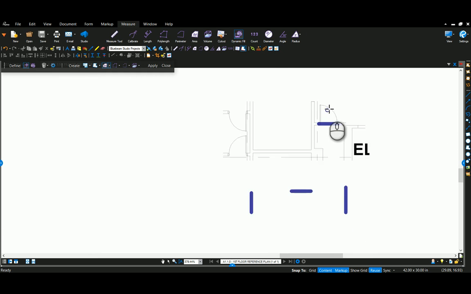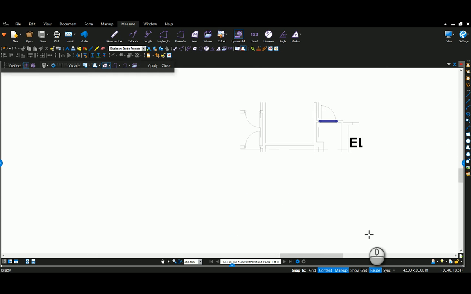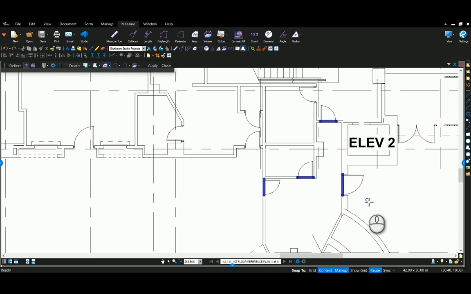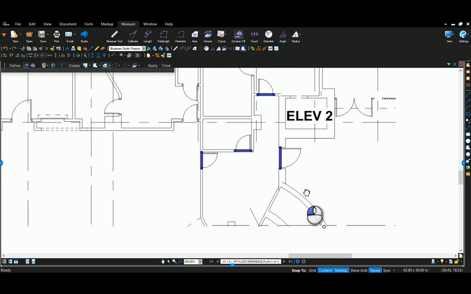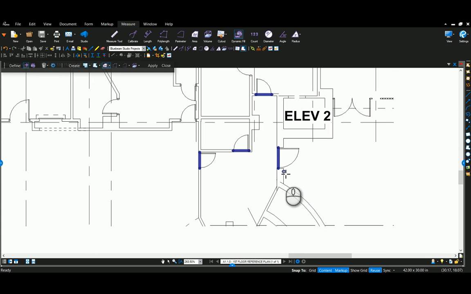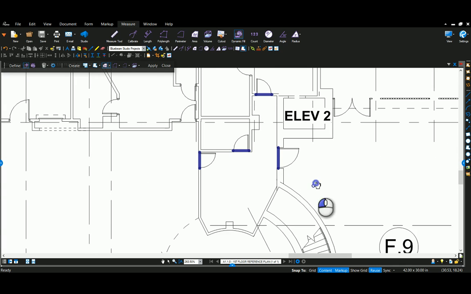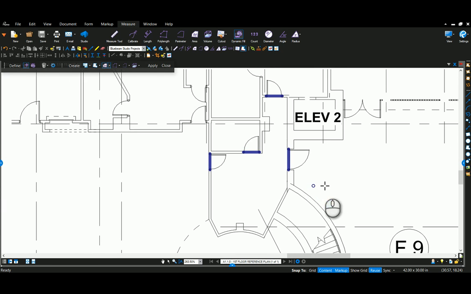And then once I zoom out to see my whole room, go ahead. I held my space bar there and was able to move without closing the command. A little tip there. So now what I want to think about is, do I want to create a space? I have that option here. I could go ahead and name it before I place it.